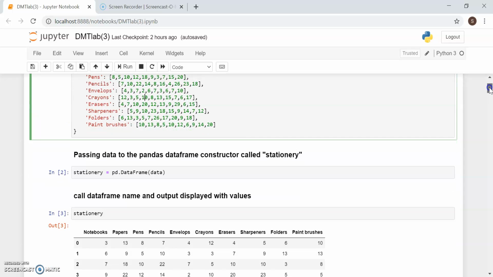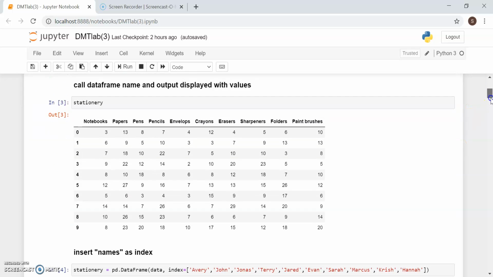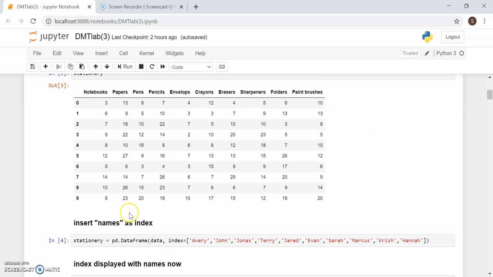Then in the next command, I use this command to pass the data to the pandas data frame, and I called it stationery. So I use stationery is equal to pd.DataFrame(data). In the next command, I called my data frame name, that is stationery, and the output is displayed with names, as you can see here: notebooks, paper, pencils, and all the values for it.